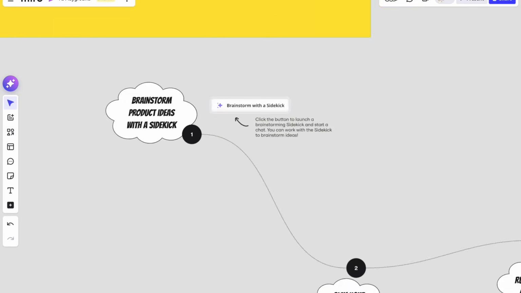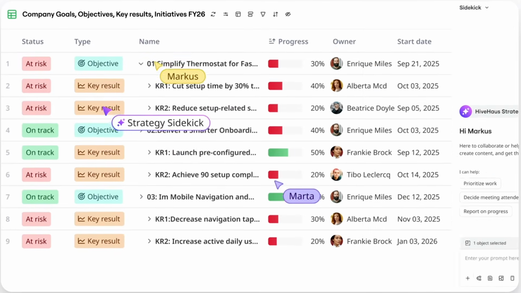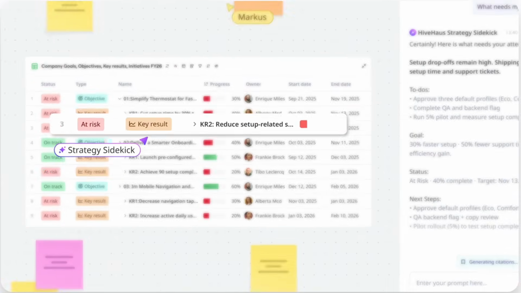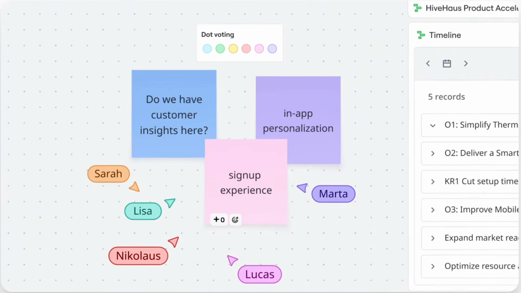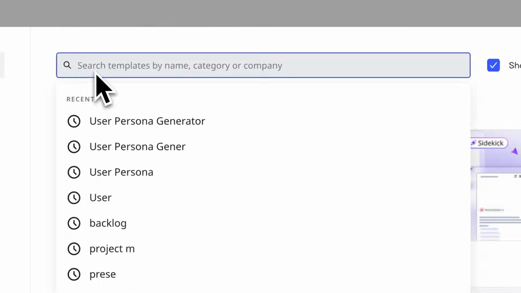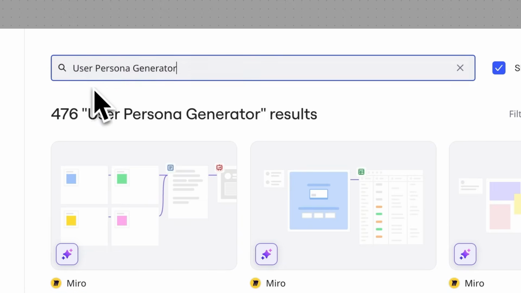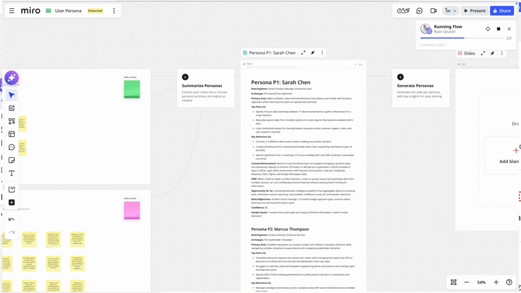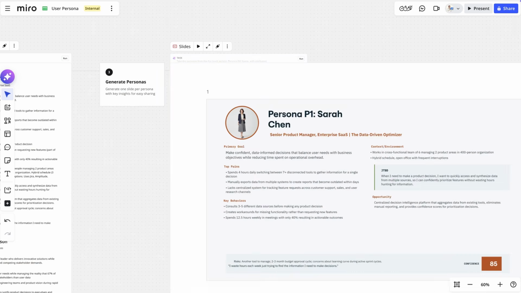You've heard of templates, but have you heard of AI-accelerated templates? These add AI to Miro's most successful templates, turning hours of manual work into minutes of smart collaboration. Like, check out the User Persona Generator template. It turns research data into evidence-based user personas. Each template eliminates setup time and guides you through AI-powered workflows that deliver results fast.